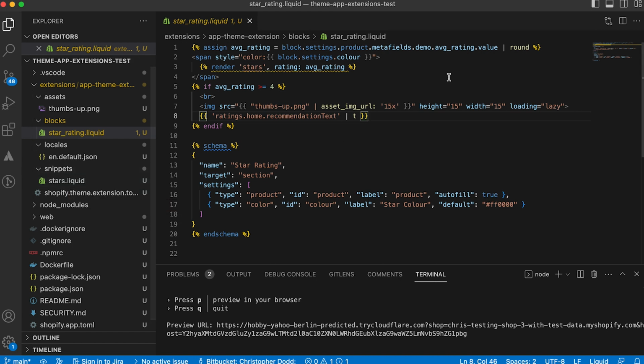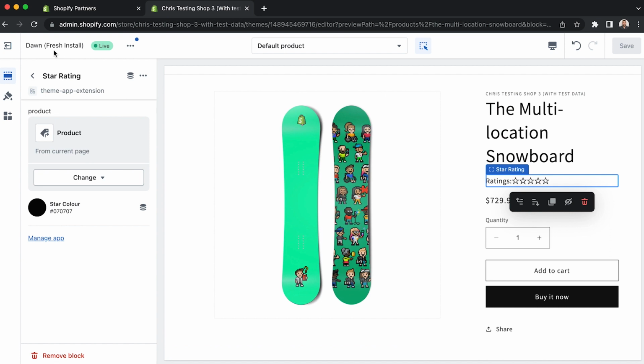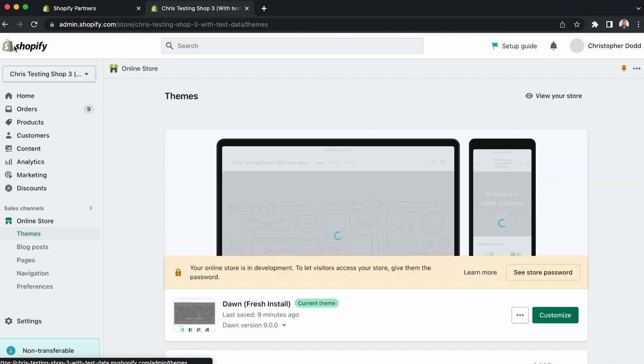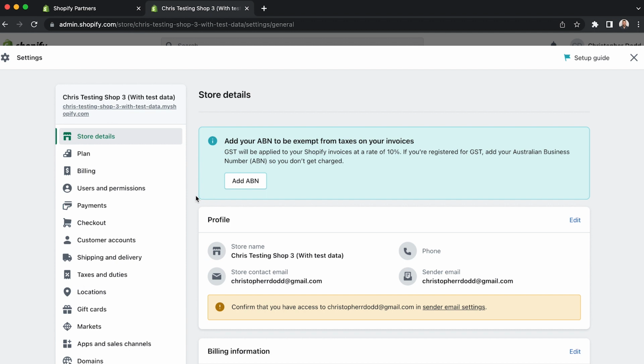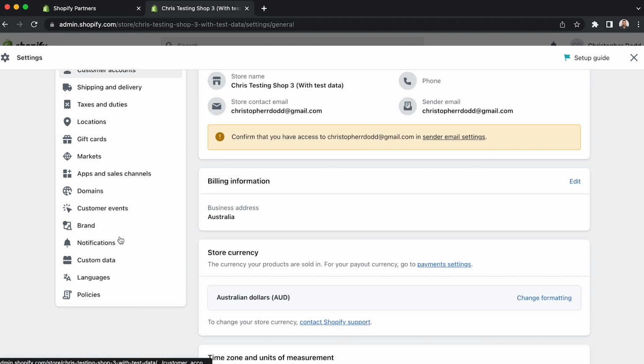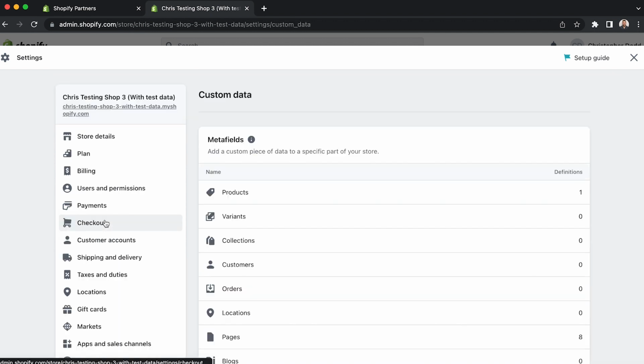Now I mentioned up here, we've got this meta field, which hasn't actually been created yet. If we were to build out this app, we could program the app to create this meta field. But for us, we're just demonstrating app extensions. So what I'm going to do is just create that meta field within our store. We talked about meta fields in the video before the last one, so check out that one if you need to know more about meta fields.